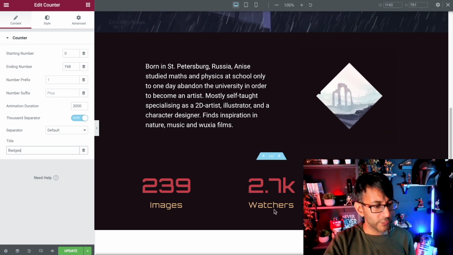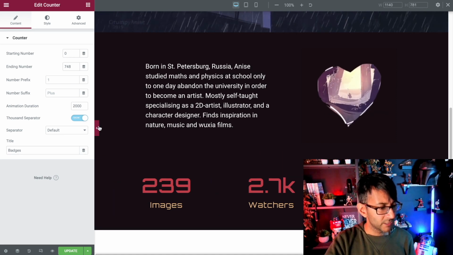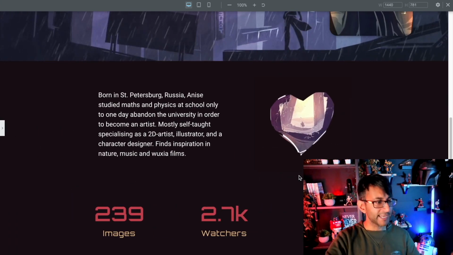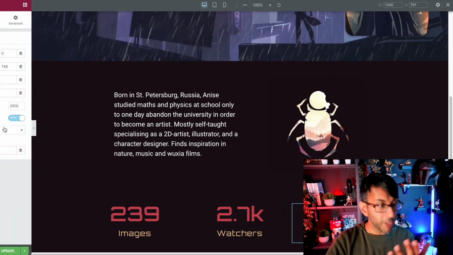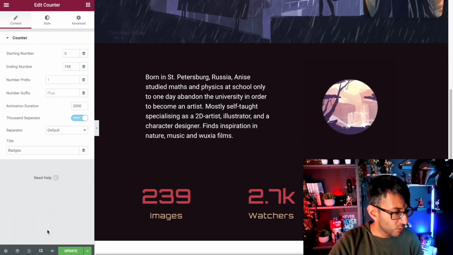Okay, so we now have this other section. And look, when you come to view this, the numbers will count up. How does this look on the mobile? Let us check then.